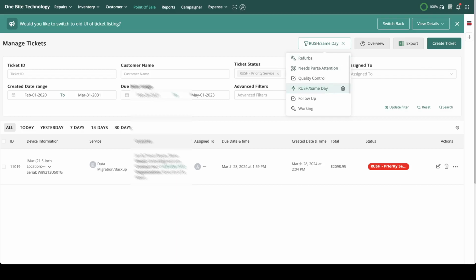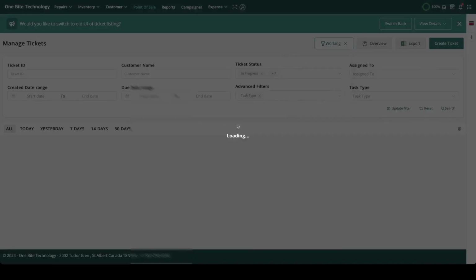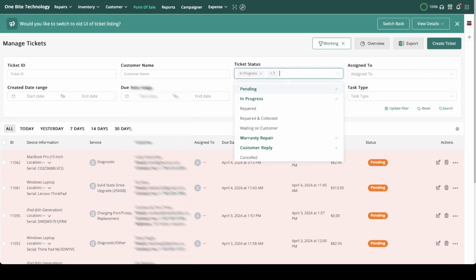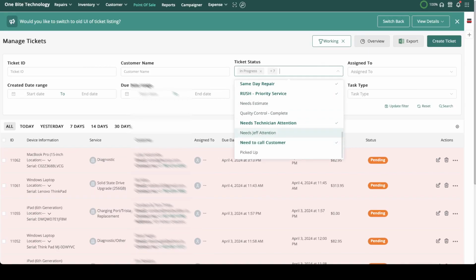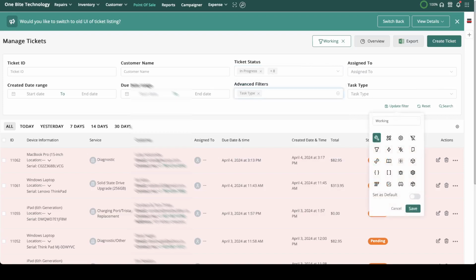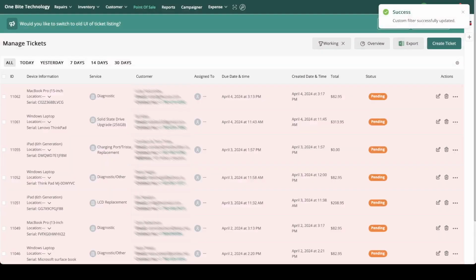After that, there is the working filter. So the working filter is just everything else. So it's in, let's look here, in progress, pending, warranty, customer replies, same day, rush, needs attention, needs to call a customer. Might put that under needs estimate too. So those ones are for anything that's in the queue.